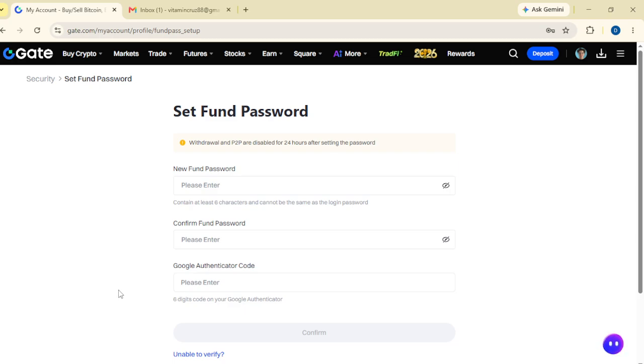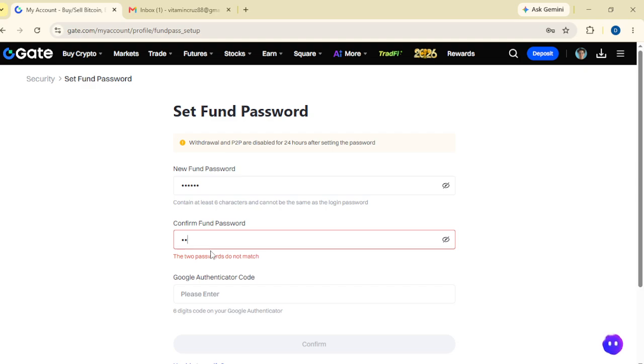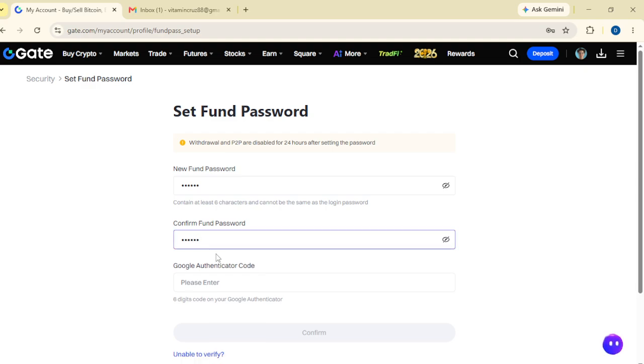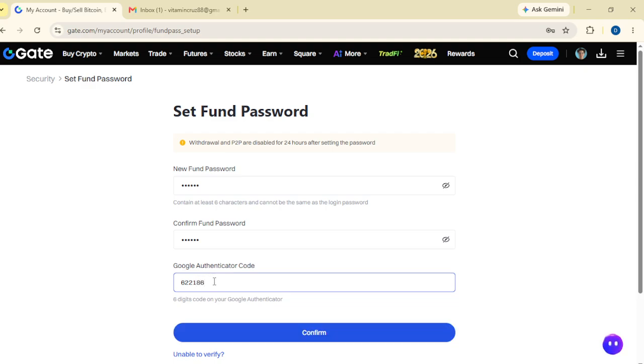Next, create a strong Fun Password. This password should be unique and different from your login password. Using a separate password helps protect your assets even if someone gains access to your login credentials. After entering your new Fun Password, you'll usually be asked to confirm it by typing it again. Make sure both entries match exactly.